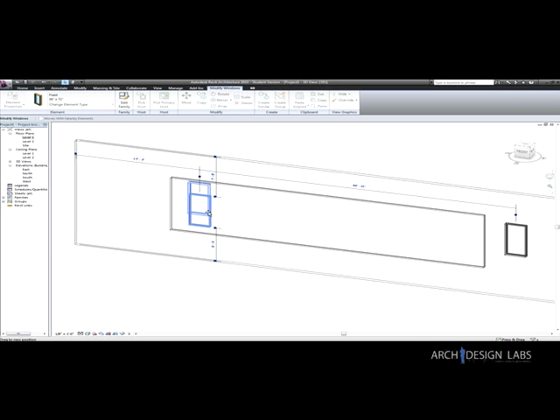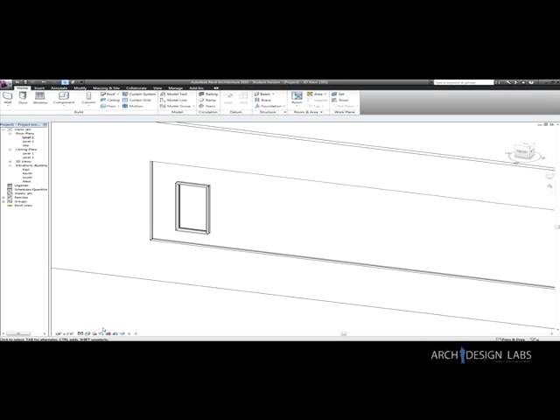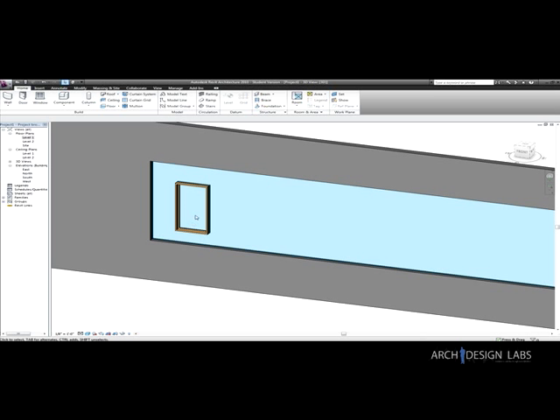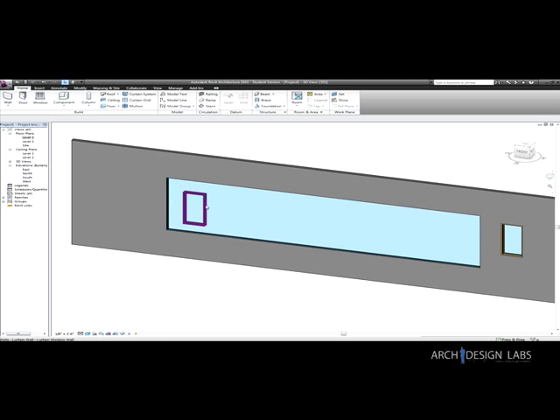You can even have a window inside of that glass wall. If you turn on shading with the edges, you can actually tell. So there's actually a glass window inside of that glass wall we just put in there, which is pretty interesting, but let's take it out of there.